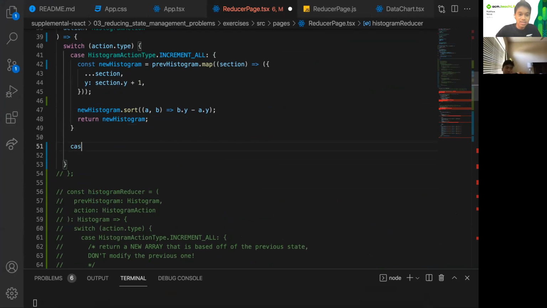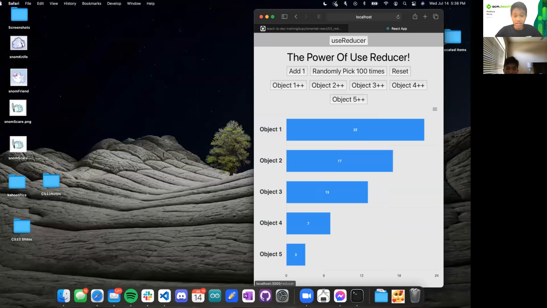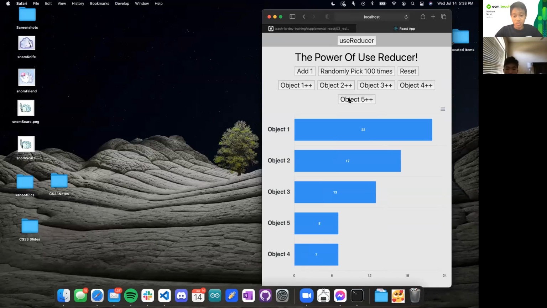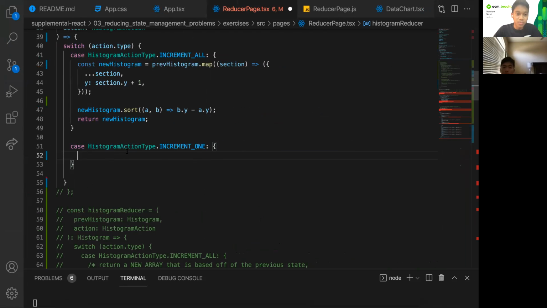We'd have another case, which would be Instagram, increment 1. And let's see what we want. It'll be very similar to the previous one where we make a mapping function, but this time we have to make sure that we only change one of them. We only change the one that we want to change. And we can do that like so.